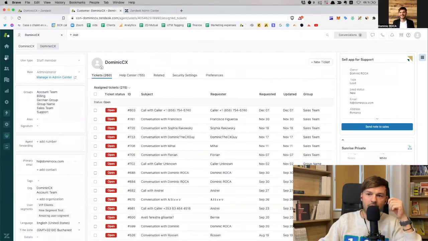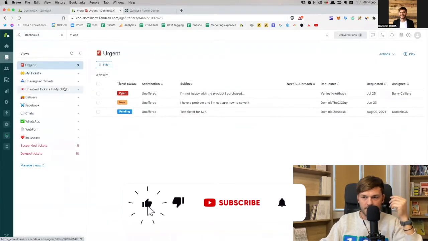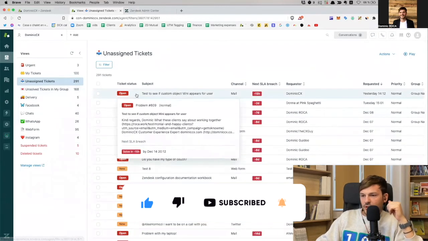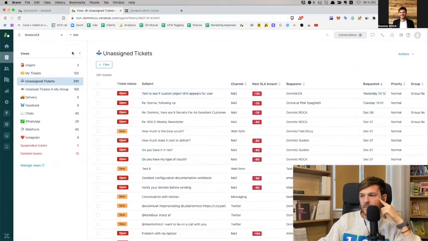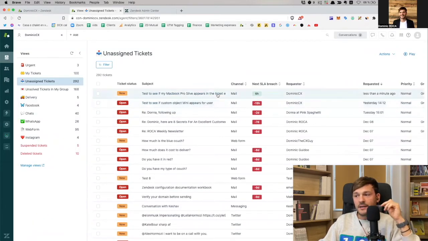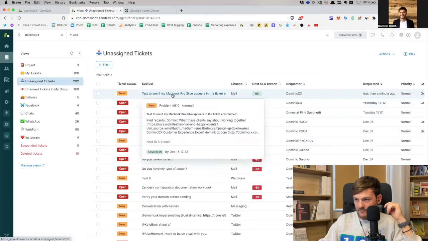We go to Zendesk Support. We go to our views and we go to unassigned tickets. And in theory, we should see a fresh ticket that has just come in. And here it is. Test C5 MacBook Pro Silver. I can't write silver for some reason. Okay, click this.